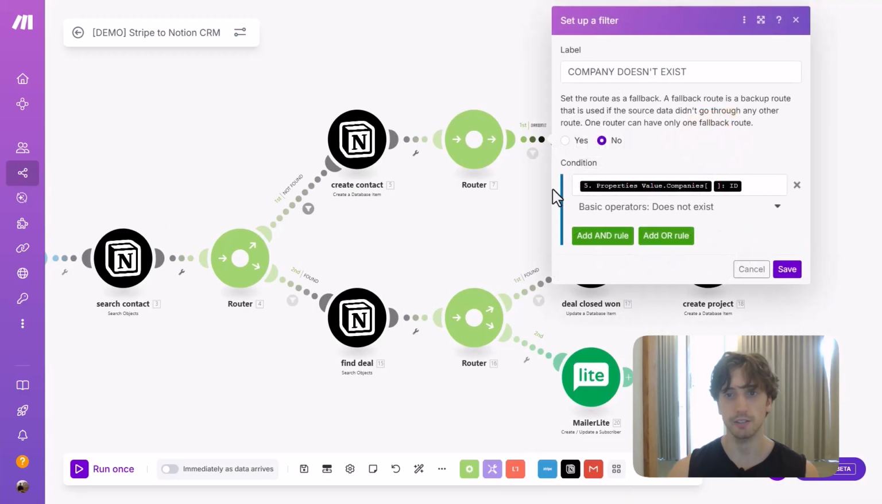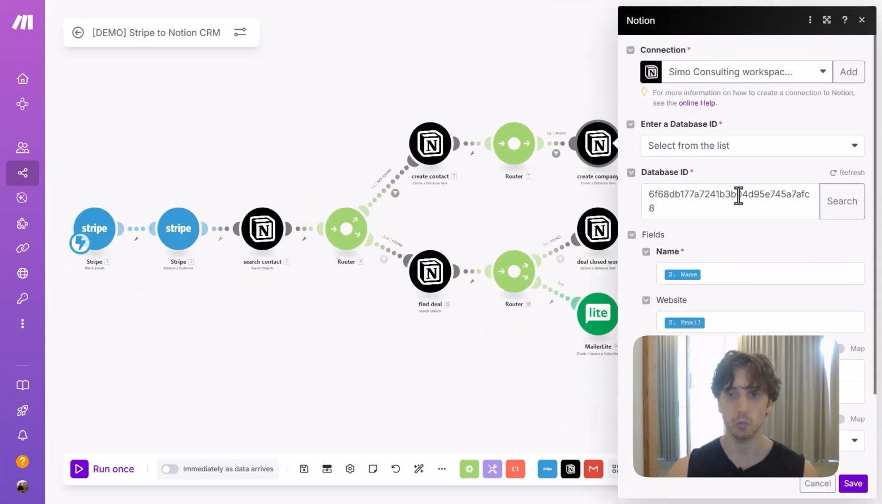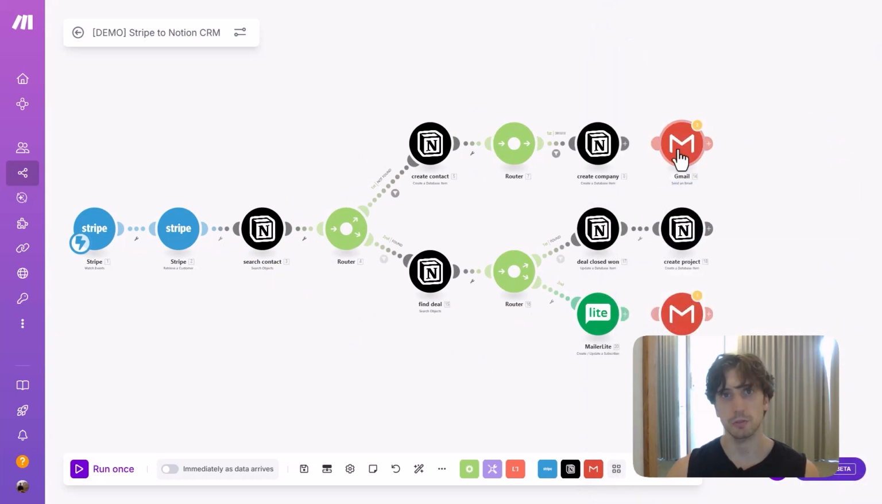And then here there is a filter if the company doesn't exist, because usually a contact is related to a company. If that doesn't exist, then we also create the company in here. We get the name, we get the website, and that's about it. And then we send an email to myself, to yourself, to get notified that the deal hasn't been processed, and you might want to check out what this payment is about in case you need to do anything on the CRM or project side of things.